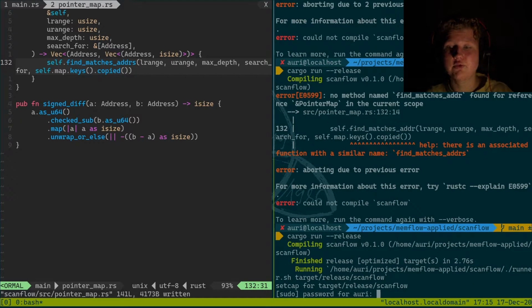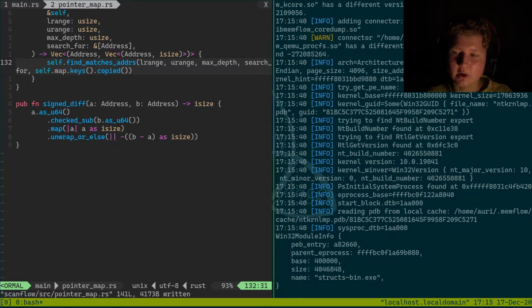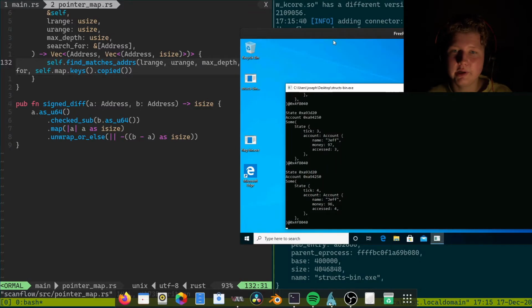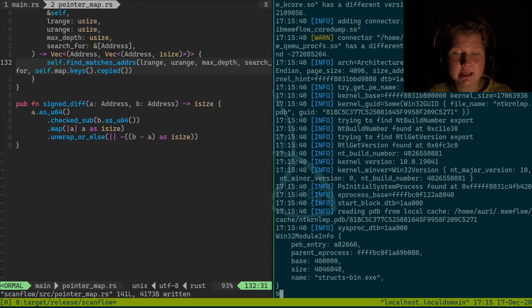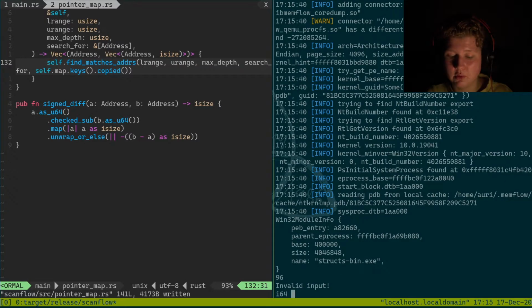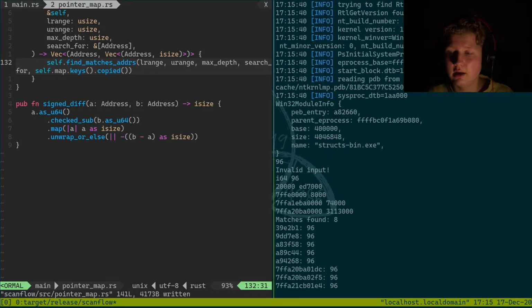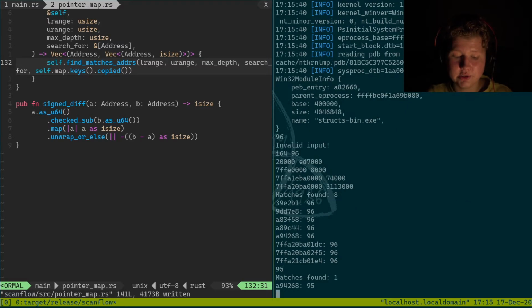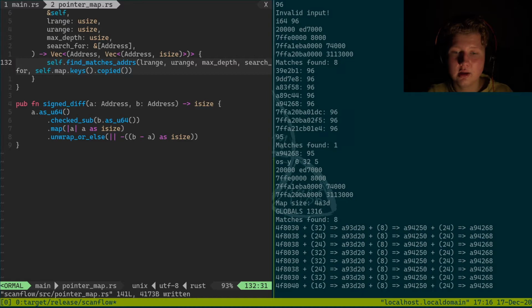Essentially, once you run it, we're going to search for the money value right here. I have it at 96. Oops, I64 96. We update it to 95, and we're going to do OS yes 0325. And we got our matches essentially.